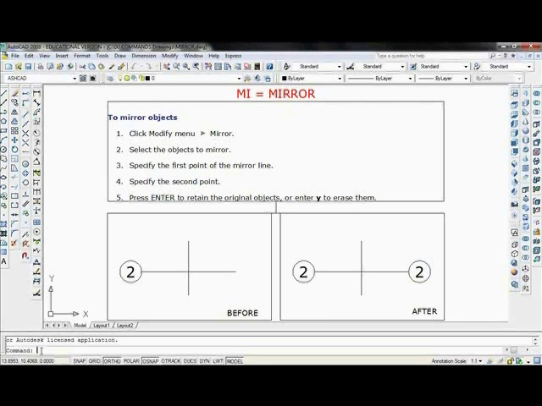Sometimes it's easier to use the mirror command than to use copy or move. In this case, I'll use mirror. MI, enter. I'll select the number 2 on that side, enter. With O snap on, I'll pick that vertical line. I've got to pick 2 points like so, and you hit enter. You notice that the 2 does not invert. And I guess that's it for this video.